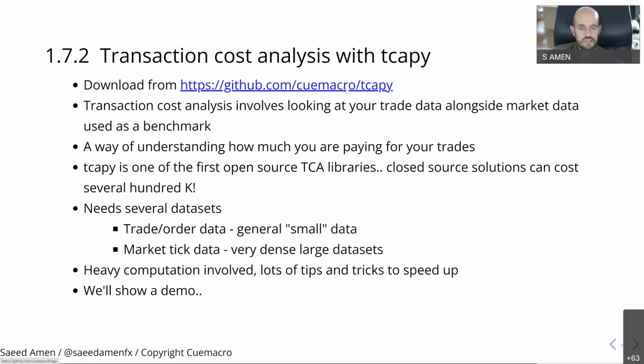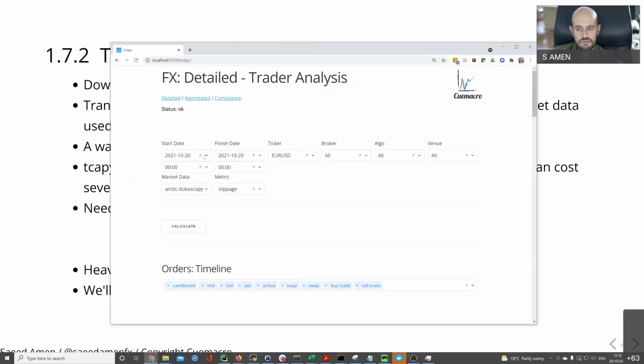So basically, transaction cost analysis is a way of understanding how much you've paid your broker to do your trades. And you need two data sets. One is trade and order data, which is basically your executions. The second thing you need is market tick data. This is going to be very dense, large data sets, essentially. And it involves a lot of heavy computation, and I've used a lot of tips and tricks to speed it up. You can either call this through the Python code, or it also has a GUI built into it as well. So I'm going to do a quick demo of this.